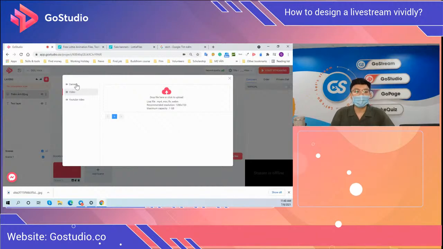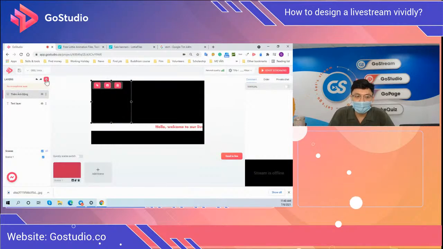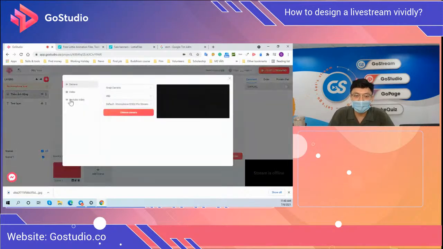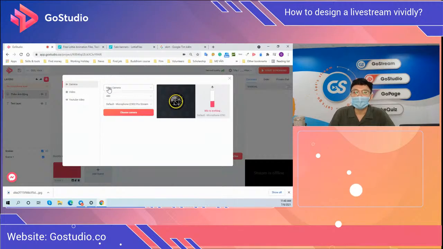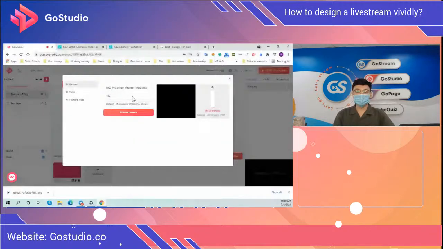In order to add a video, I will repeat the step. You click on the plus button and click on video. First, this is the camera. As you can see on the screen, I'm using a camera, and with the camera you can choose your device here, and you can choose the resolution here.